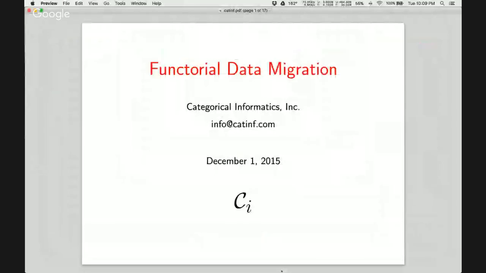Hello everyone. Today we're going to be talking about functorial data migration. So let me share my screen. And rather than attempt to use full screen mode with Google Hangouts, I'm just going to maximize the PDF.